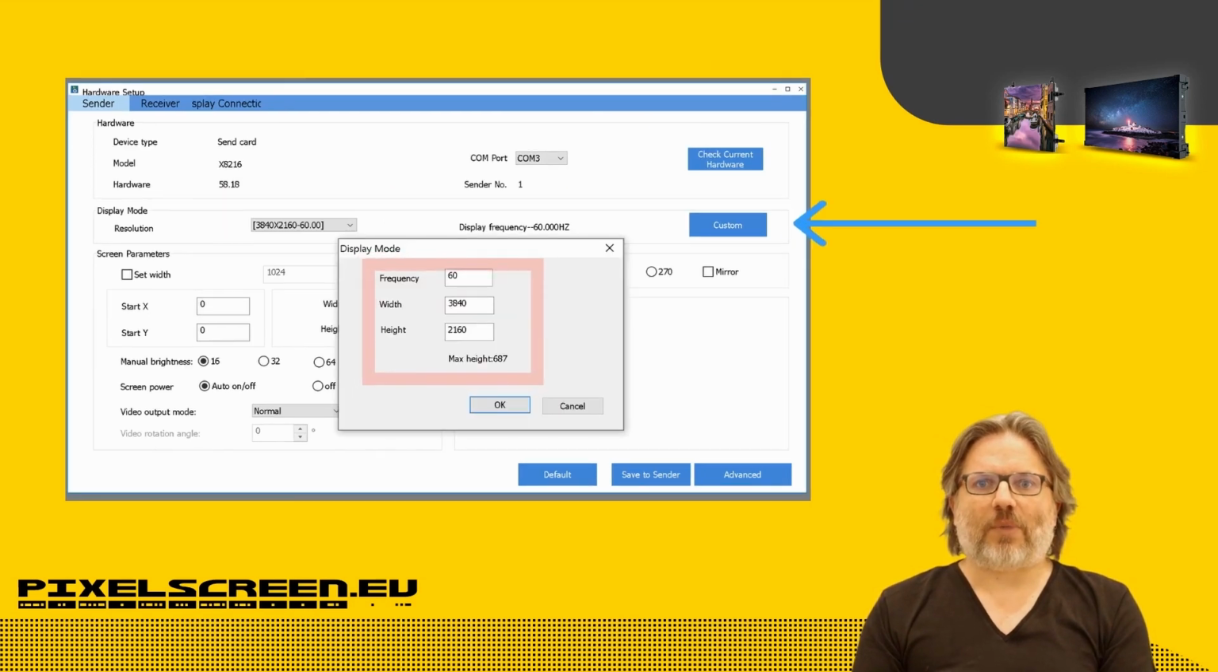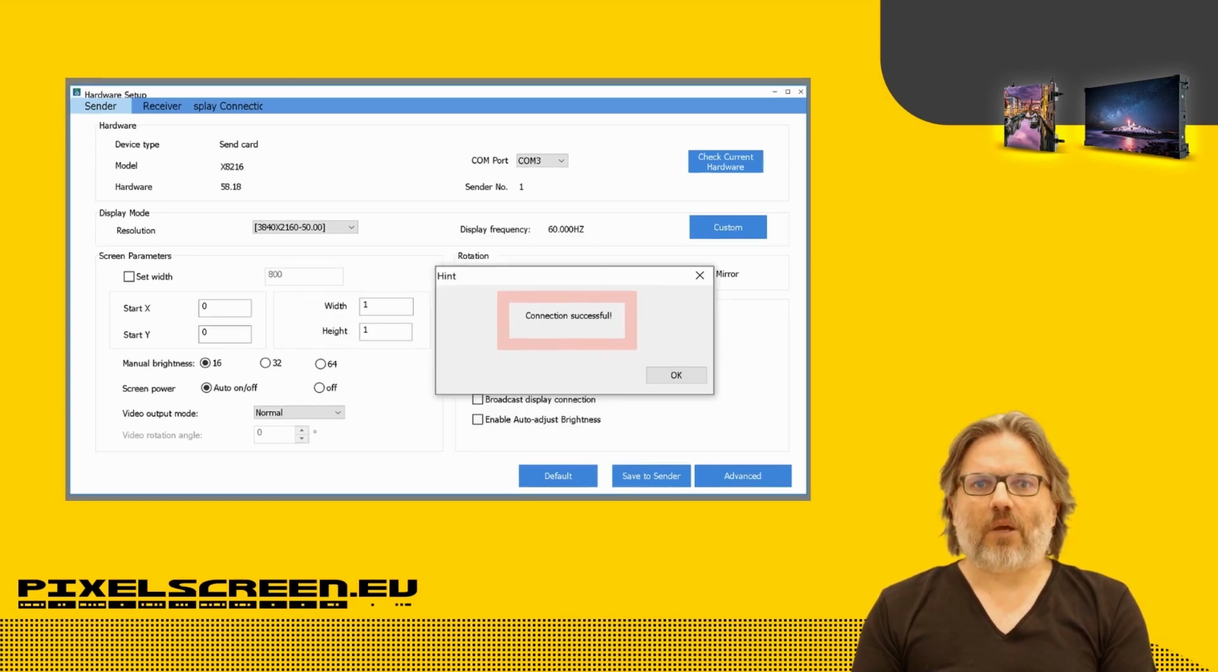If you work with a custom resolution that you cannot find in the Resolution drop-down tab, hit the Custom button and modify the parameters according to your source's custom resolution and refresh rate. When all parameters are filled in, go ahead and save to sender.